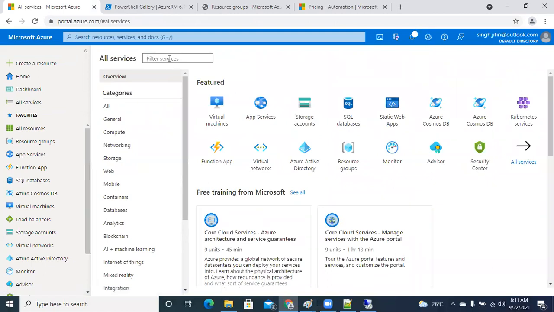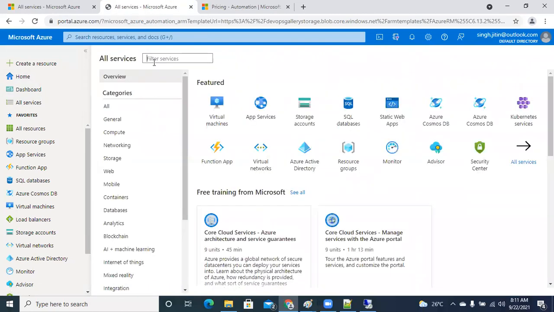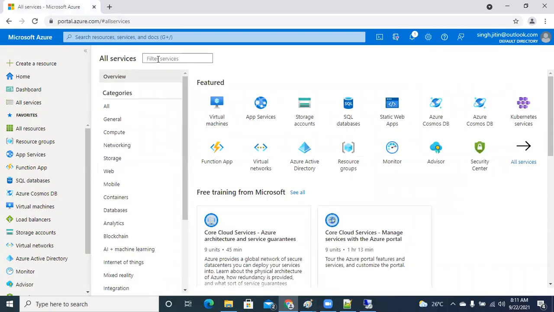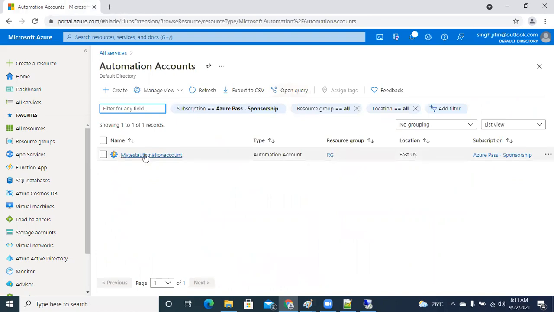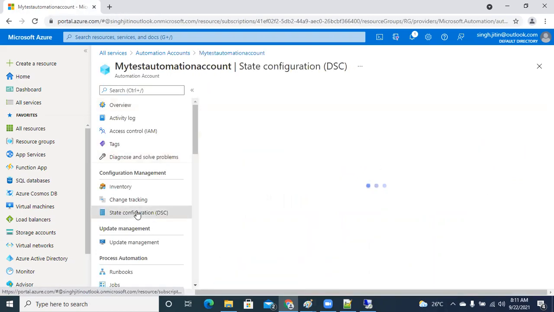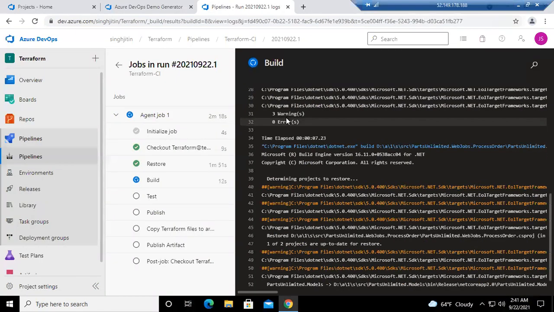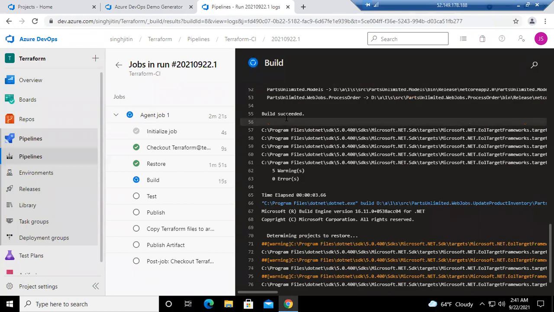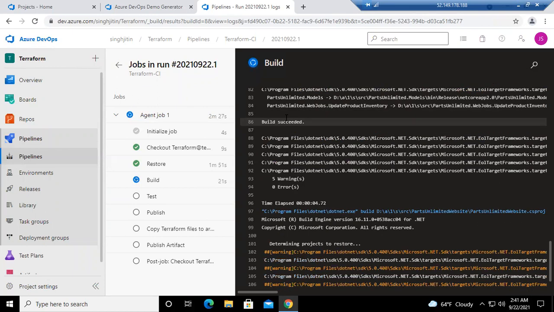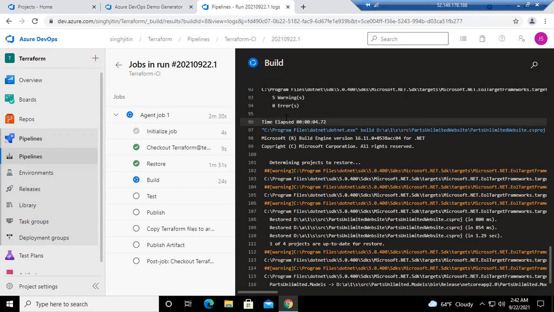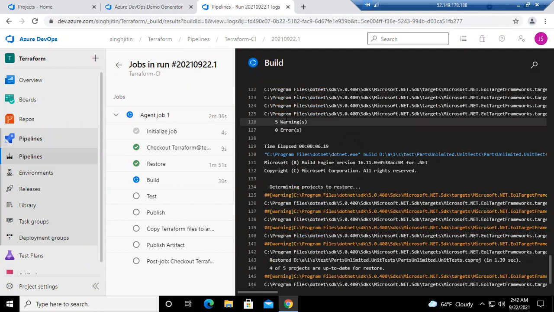So going back to the automation account as well. Okay, guys, both the things are running right now. We just need to wait. By the time these processes are finished, meanwhile, guys, any questions that you have, you can just let me know.